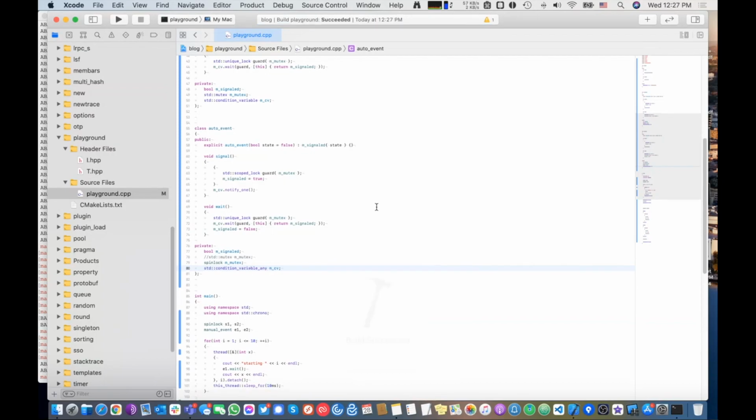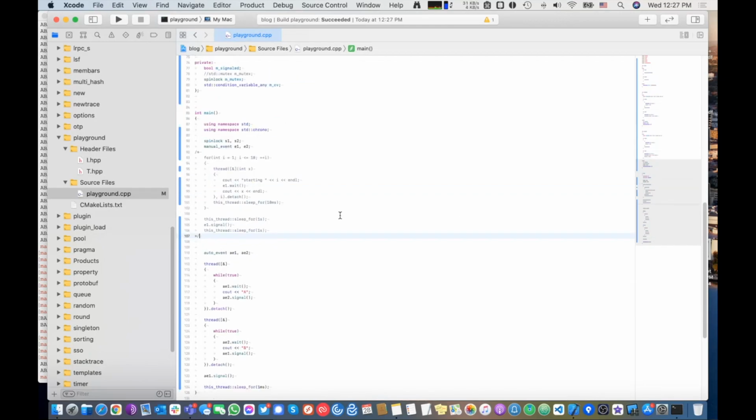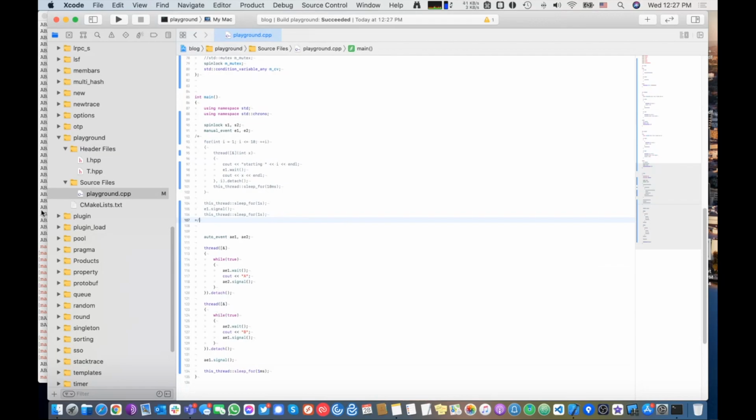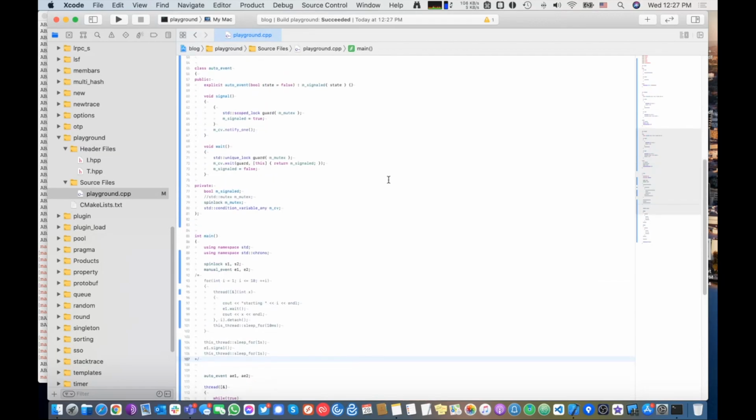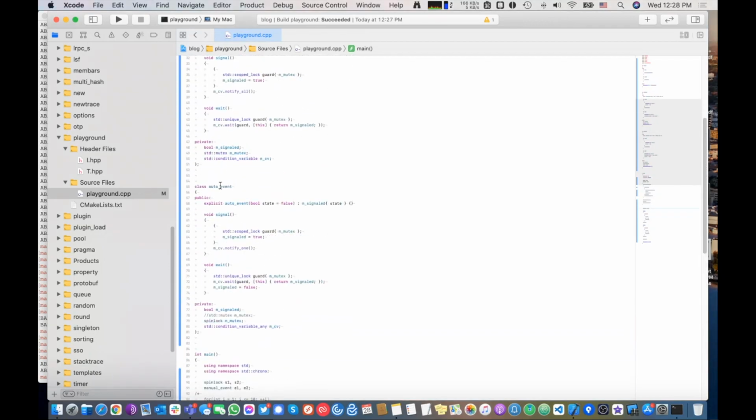So there. Now this builds. Let's comment out this code. Wait for a second. And now the behavior should be the same, right? It should still print AB, AB, AB because it's using these auto event objects. Where are they? Here. But instead, it's using our spinlock.